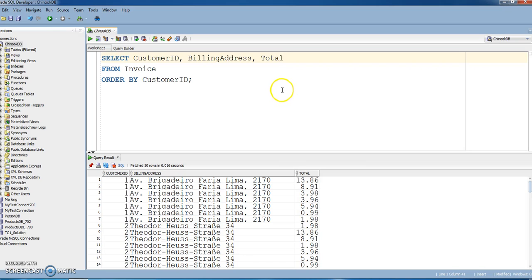Now, just to show the first point here, I'm actually going to remove the total field for just a second and rerun my query.